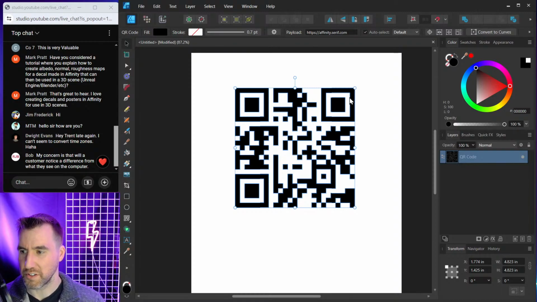So Bob, you said your concern is that customers will notice a difference from what they see on the computer. Yeah, that's an issue. This goes back to the RGB color. A lot of times when people do a mock-up, they take a t-shirt and literally put the image on top of it, and that's not how it's going to look when it prints in real life. So they'll adjust the opacity of their mock-up. They'll dial down the opacity of the graphic, and maybe desaturate it a little to look more realistic.